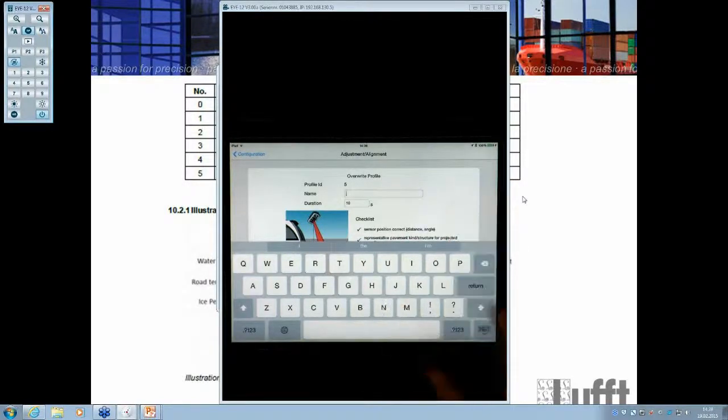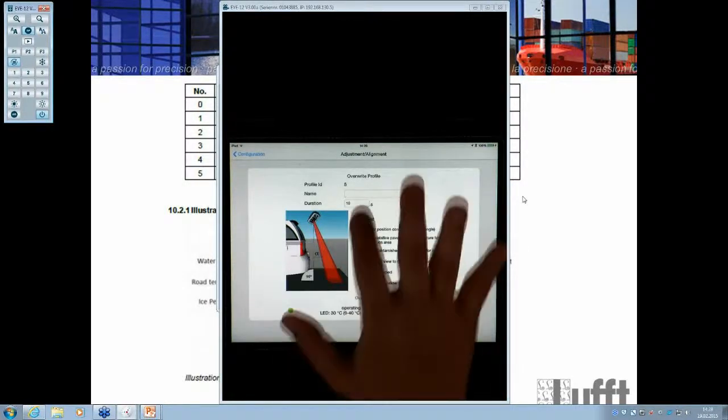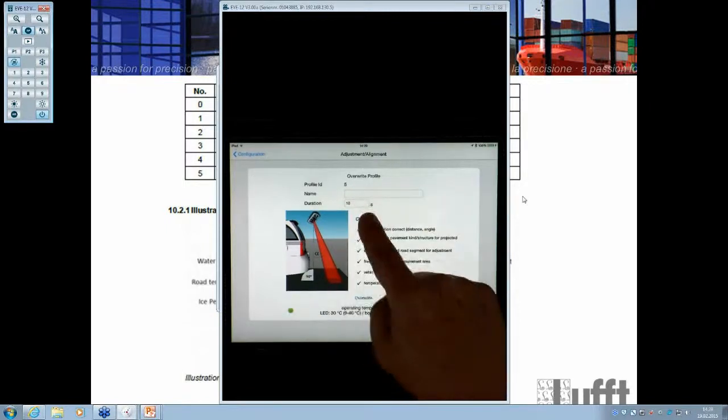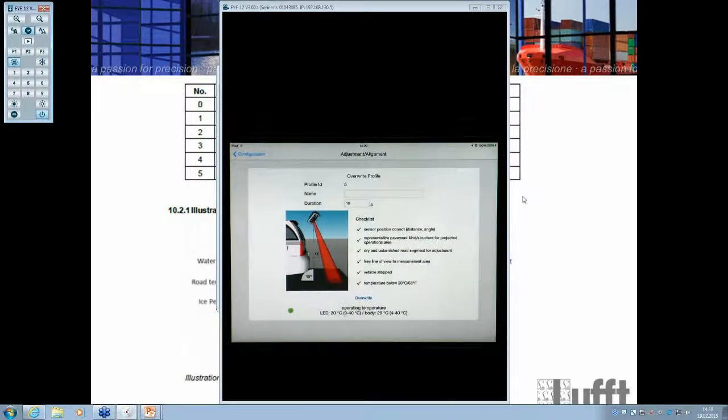And then you have the duration here. Duration means how long the calibration or the adjustment will take. 10 seconds is the standard time. Of course, you can extend the time if you want, but it's not necessary. Then we have a nice checklist here. So I will go back to the presentation.